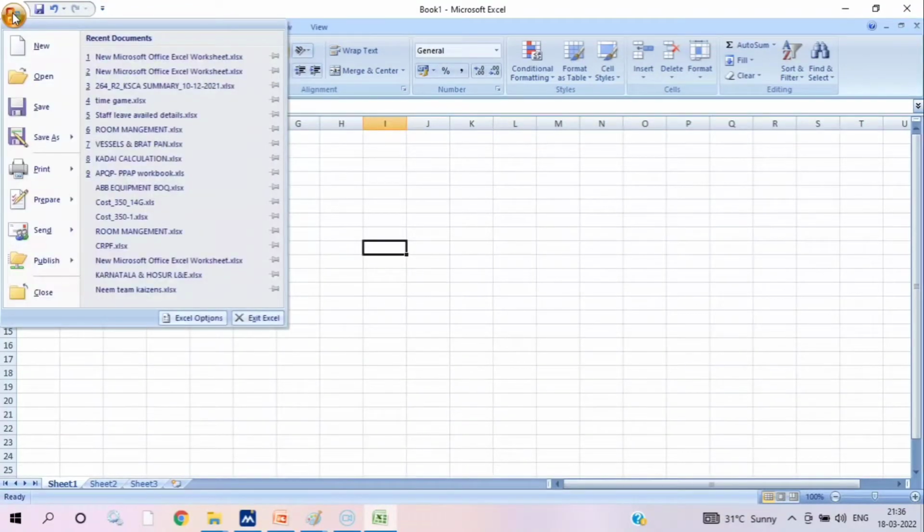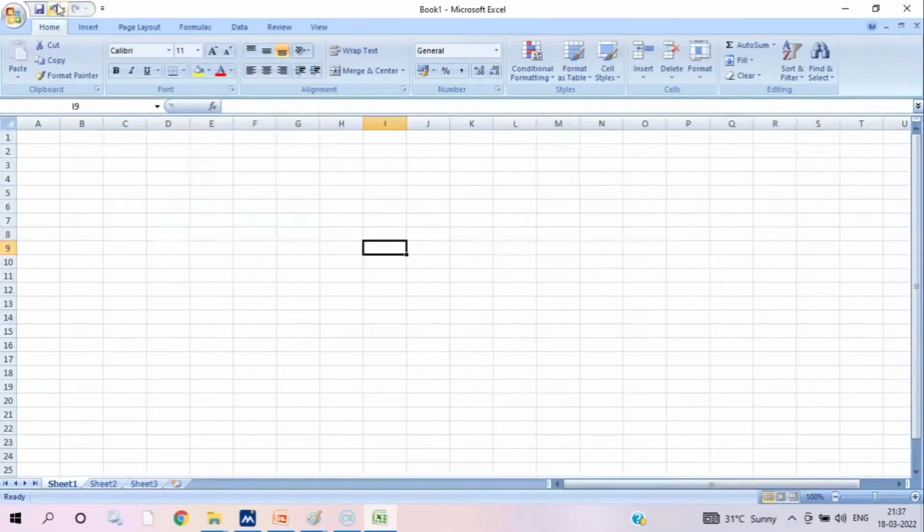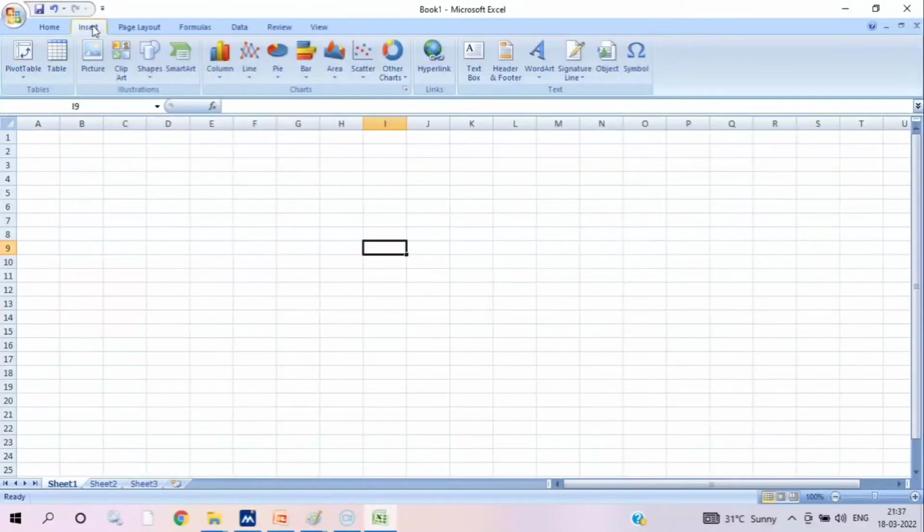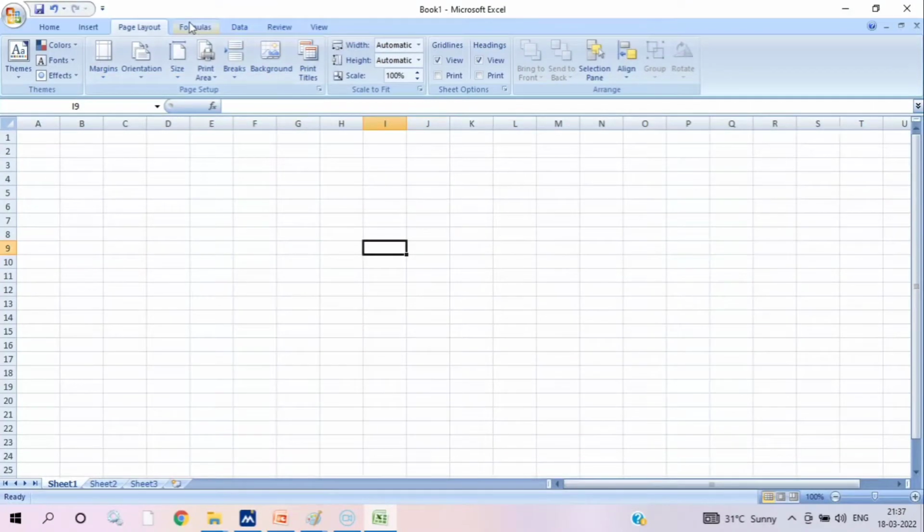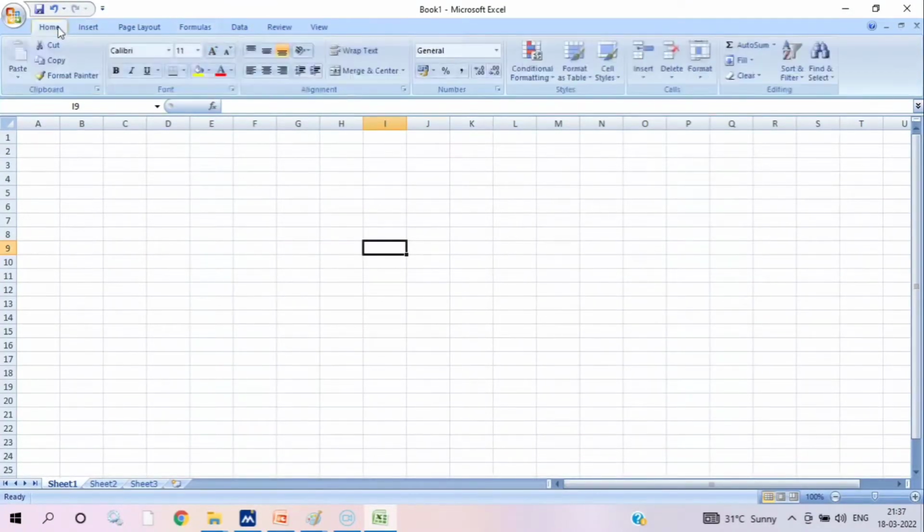On the top left corner you can see the MS Office button. You can see different options available here, and next to that you can see the quick access toolbar. Here are the save, undo, and redo buttons. Below you can see the tab bars: home, insert, page layout, etc. If you click on each tab bar you can see different ribbons. I am just showing the different ribbons here.